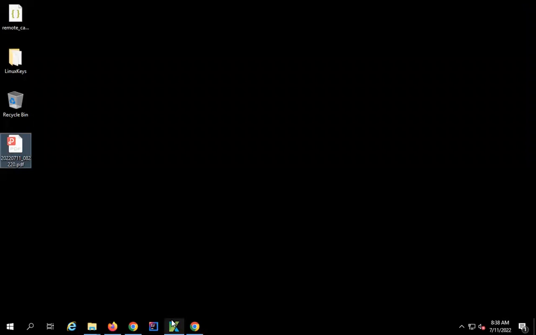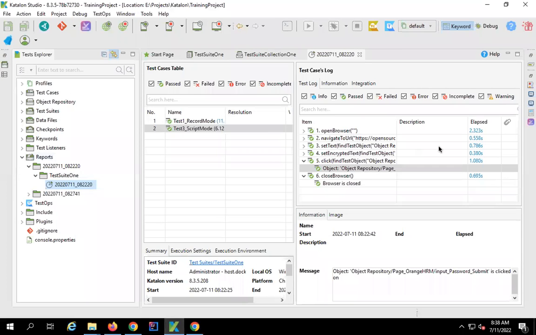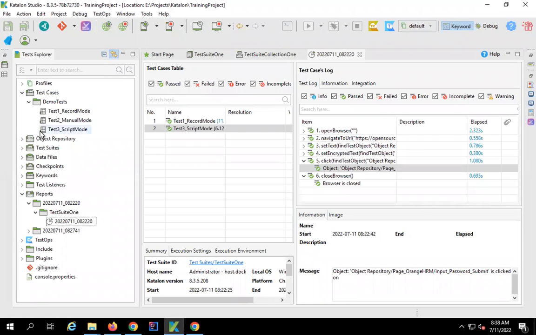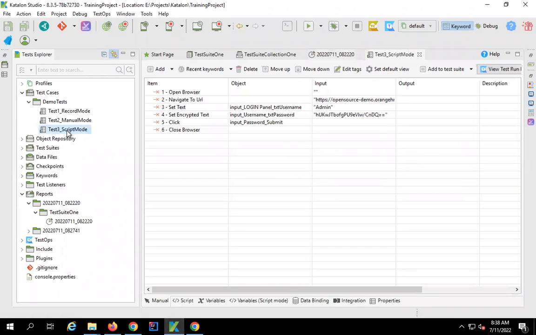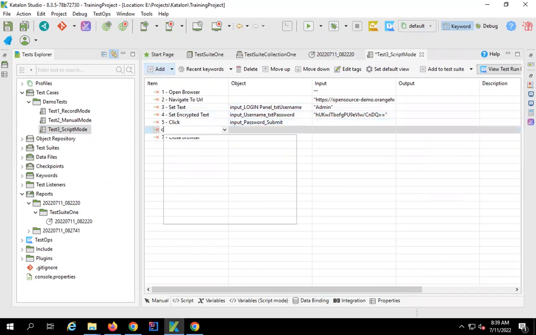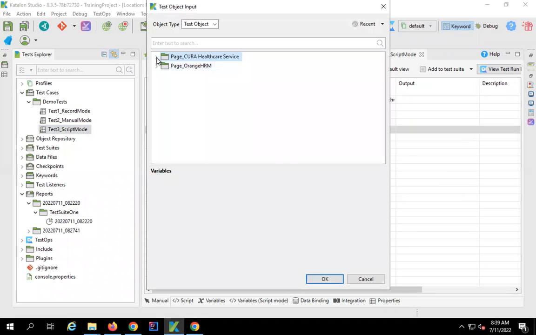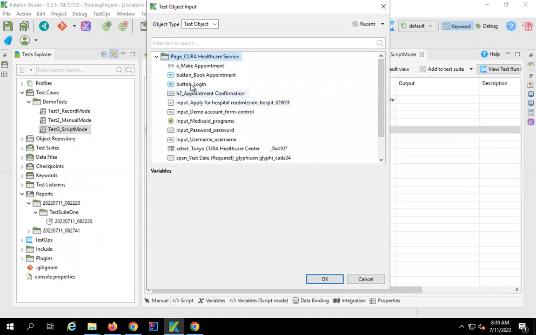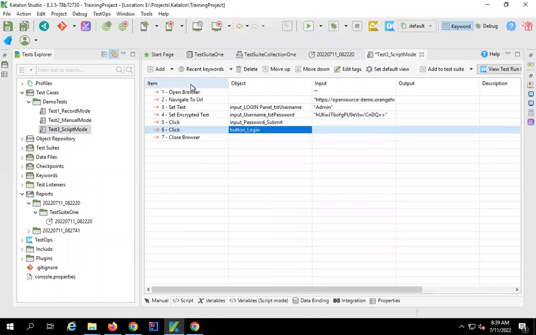Now, in case there is any failure, let me show you one example with a failure. I will go to my test case. Let me just go to my test case with script mode. And here, I'm just adding a step, click, and I will use an object which is not present. I am going to use an object from a different application. Let us say this Katalon demo application. So this will fail here because it will not find this object.